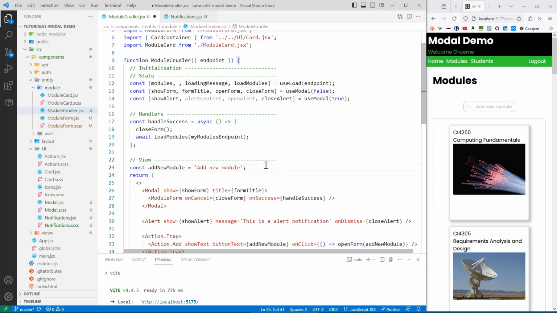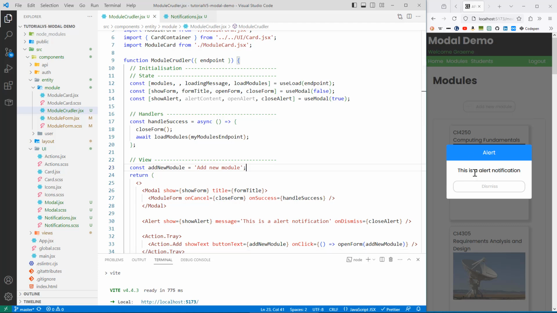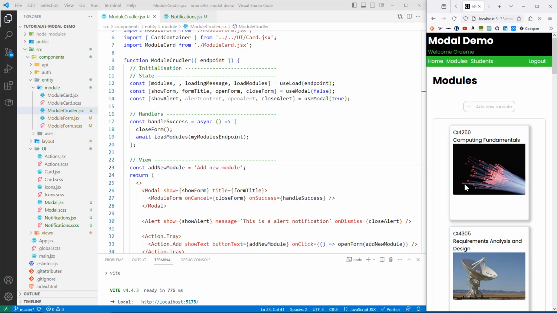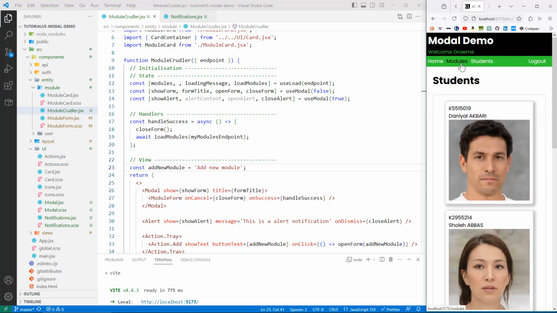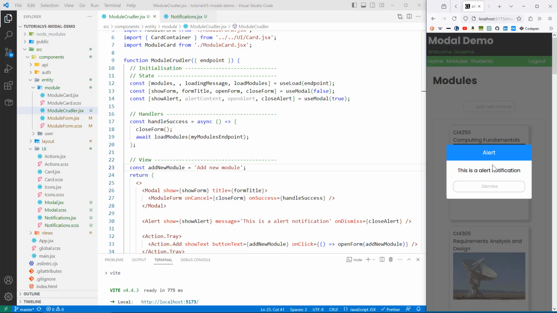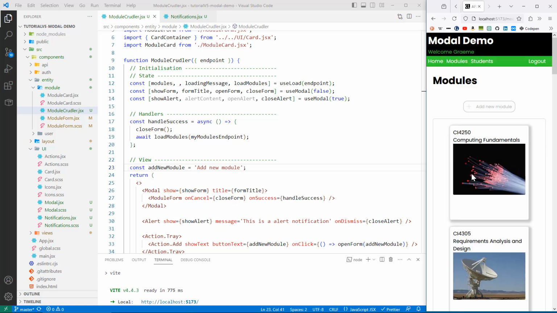So if we save this, okay, so this is an alert, and then press dismiss, and it goes away. Go to students, come back to modules, silly example, it's coming up automatically, press dismiss. Okay, so there is our modal. Now, the next bit is to use that in some sensible manner.